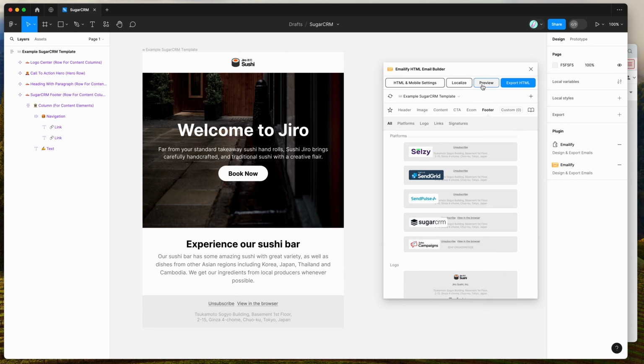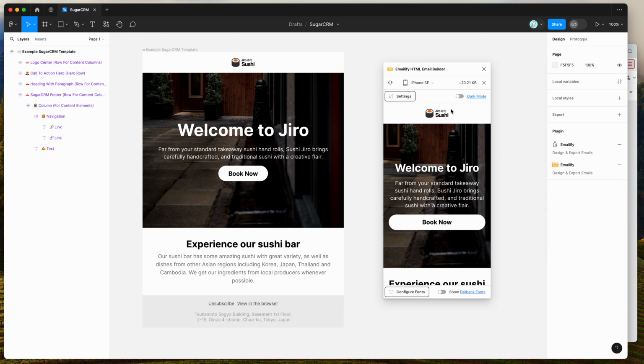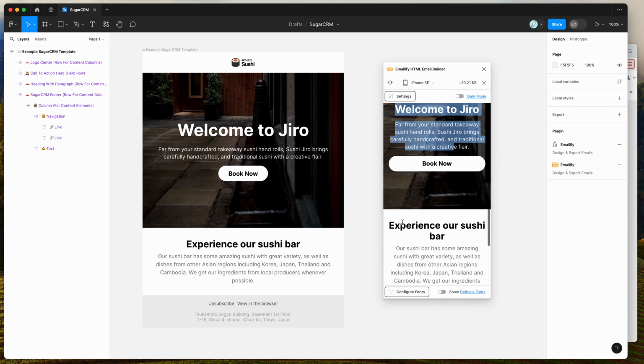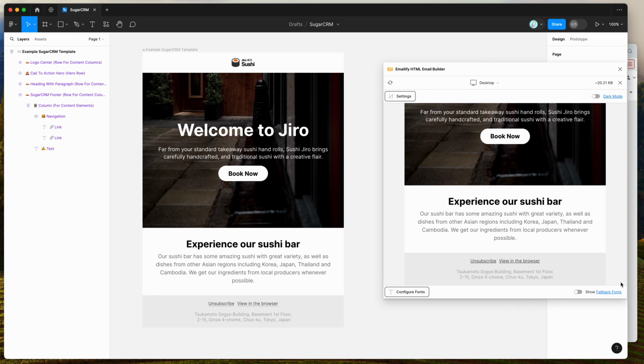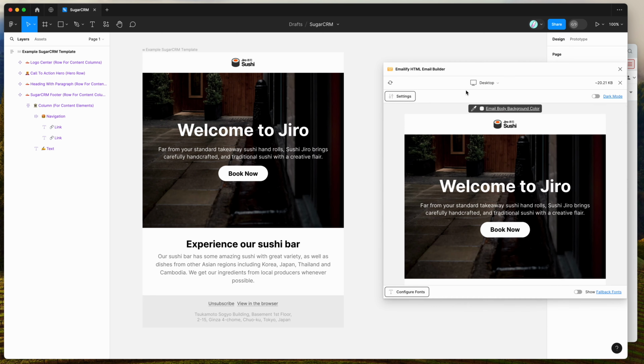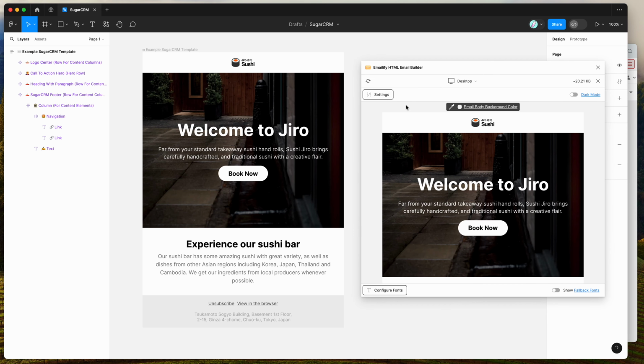Now that we've got our SugarCRM footer added in, we can preview the HTML in the plugin just by clicking on the preview button here. That's going to load up a real-time HTML preview of what the content's going to look like when it gets exported to code. We're looking at the iPhone size at the moment. We can change that to desktop to see a larger view of what that's going to look like in bigger email clients.